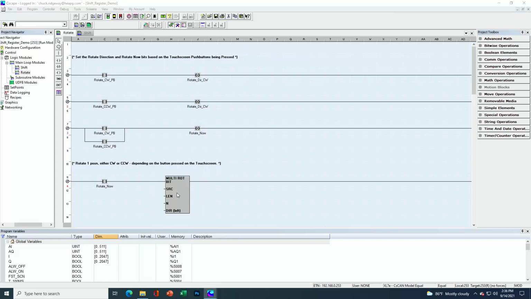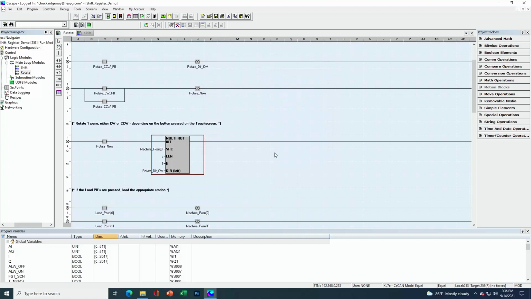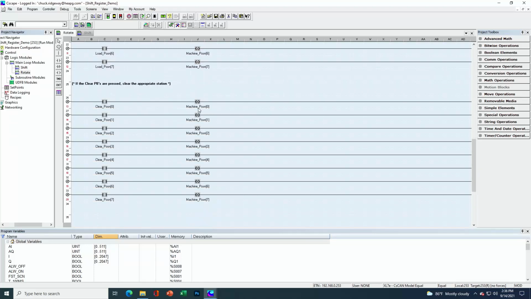Okay, now finishing up the setup for our rotate instruction. Again, there's our variable array called machine_position, which has 8 positions. So it's an array from index 0 to index 7. We're going to shift exactly one time every time we execute our instruction. And there's that direction bit that we talked about a little bit before. Okay, and then down here at the bottom, we just have some very simple logic, which basically takes the load push buttons that we press on the screen and loads the appropriate bit or the appropriate status on the machine. And then we have the same thing for clear.